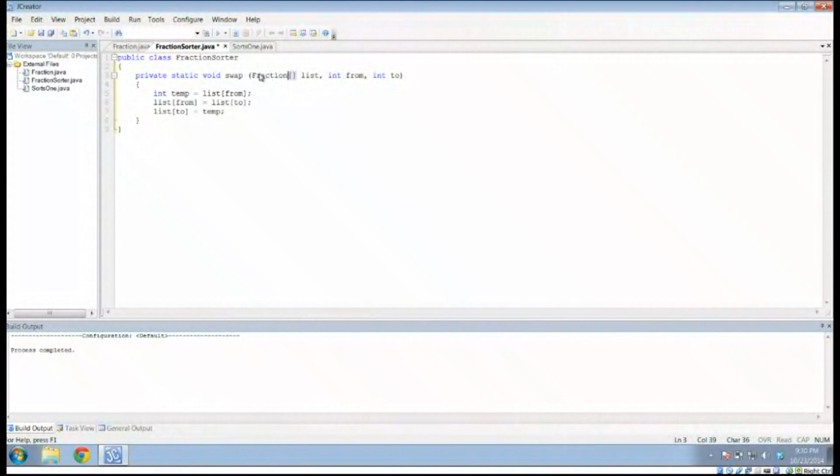What's different is it's not going to be an integer array, it's going to be a fraction array. But the from and to, these are still indices in our array. These are still box numbers. So these don't actually change. I'm changing from position 2 to position 5, for example. But what is going to change is this temp, because it's not going to be an integer, it's an occupant of a box. It's a fraction. So this is how my swap method changes.